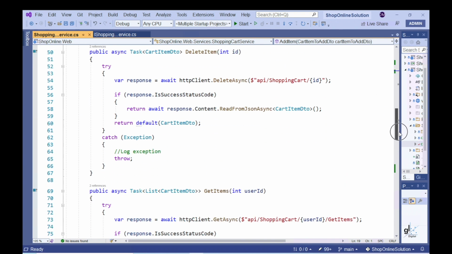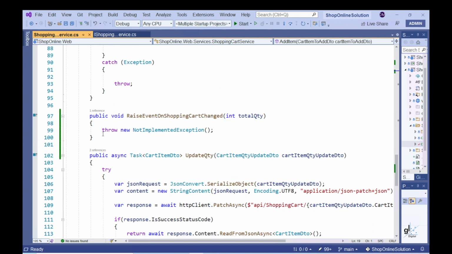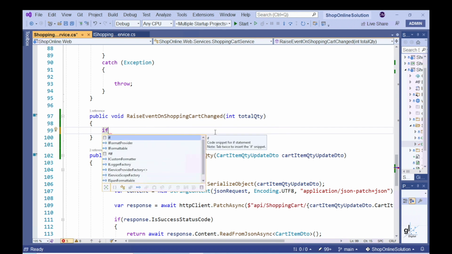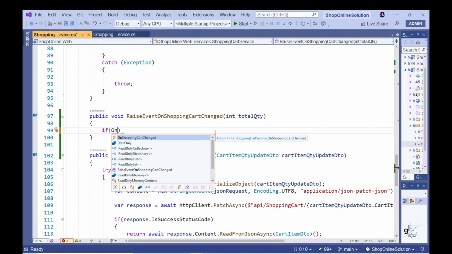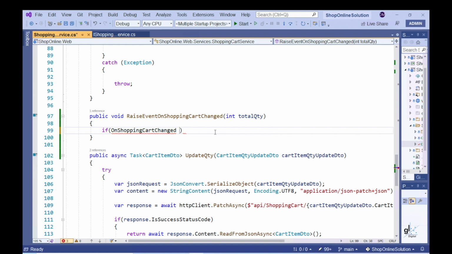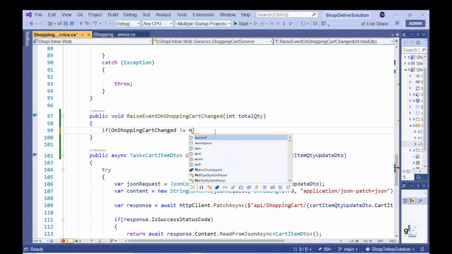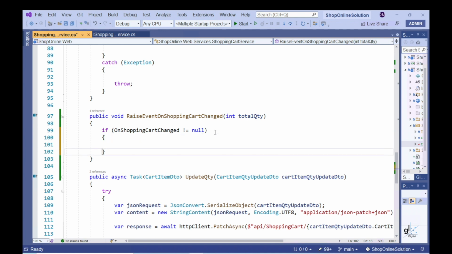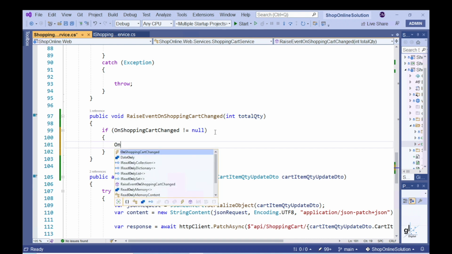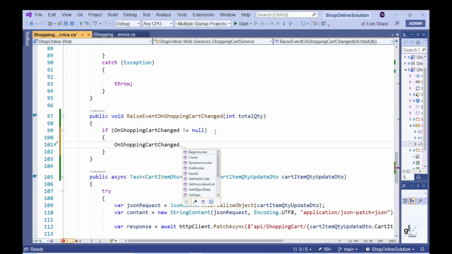Let's implement the code for the raise event on shopping cart changed method. First, we need to check if our event has any subscribers. We can do this by evaluating the onShoppingCartChanged event object. So if the onShoppingCartChanged object is not null, this means that the event has subscribers. So if the event has subscribers, we need to write code that raises the event to those subscribers.